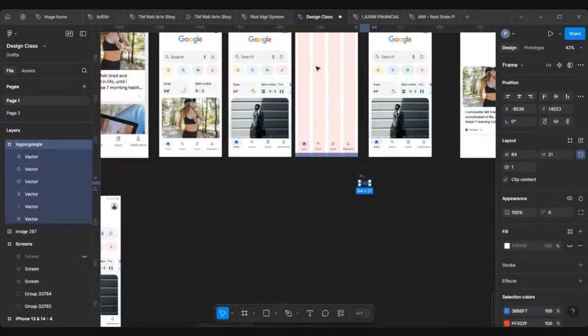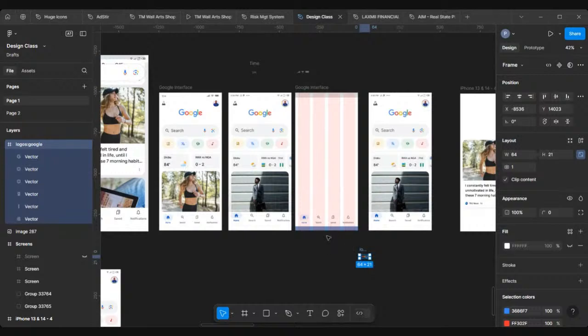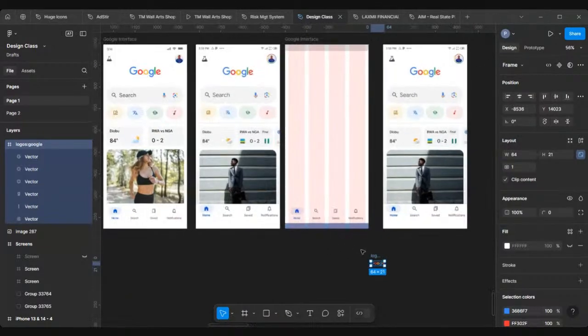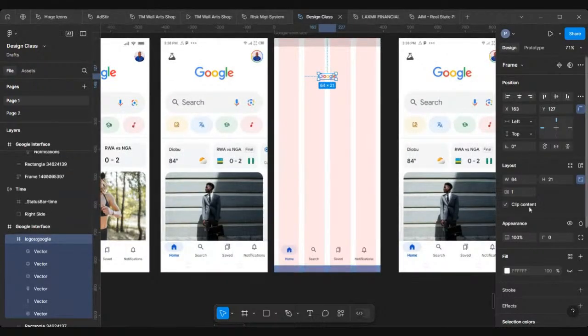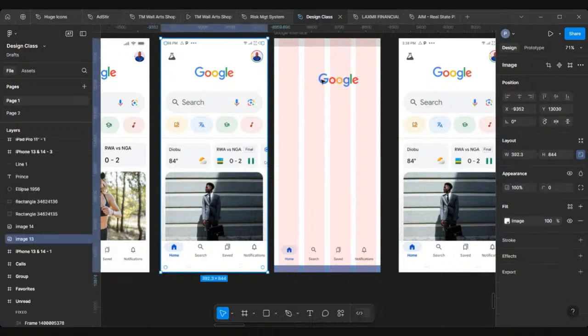Once I get my Google icon, I'll close that for now and bring this inside here. I want to make it bigger, so let me check the size. The width is currently 64, while the height is 21. I want to make this bigger so it looks like what I'm trying to recreate. While my aspect ratio is locked, I'll come over here and type 48. Let's see how big this will be. One thing I would advise you to do is this.